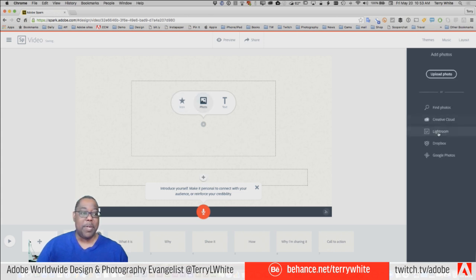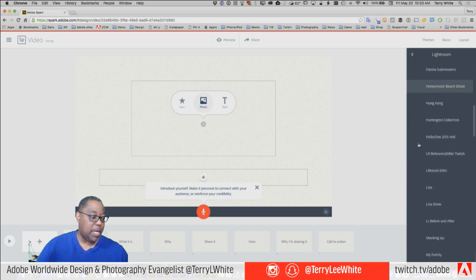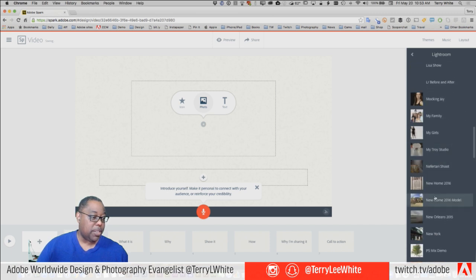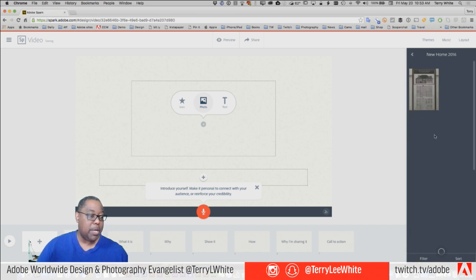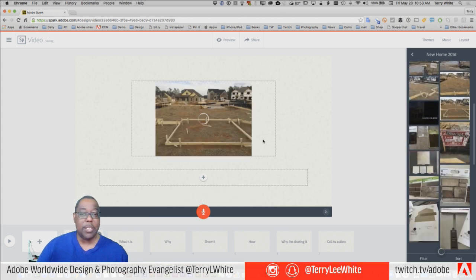So I'm going to go ahead and grab the photo. Same choices, same whatever. Yep, we're in Chrome at this point. In this case, I'm going to do New Home Collection 2016. There we go. And we'll just grab one of the initial shots here. And we're just going to go ahead and add our text.